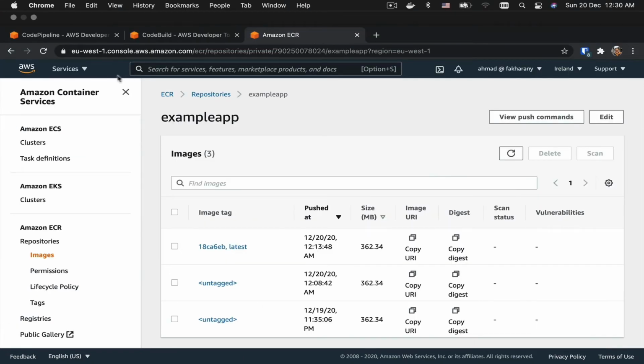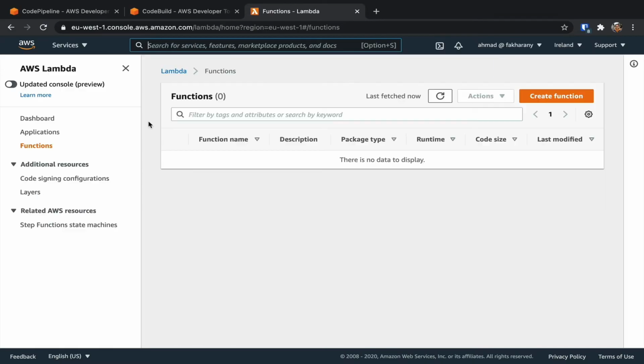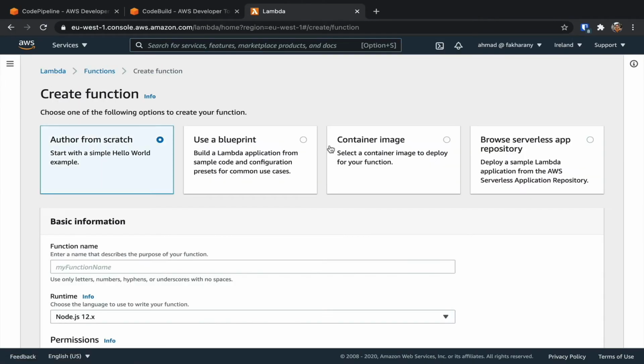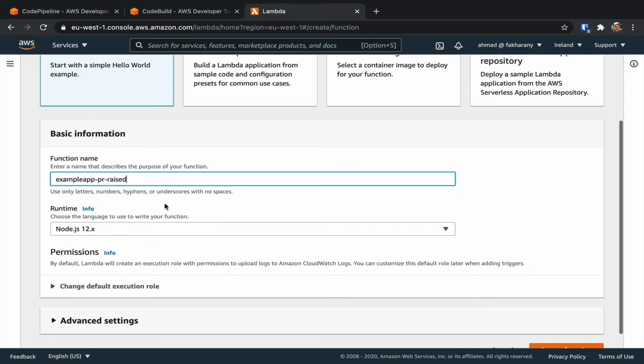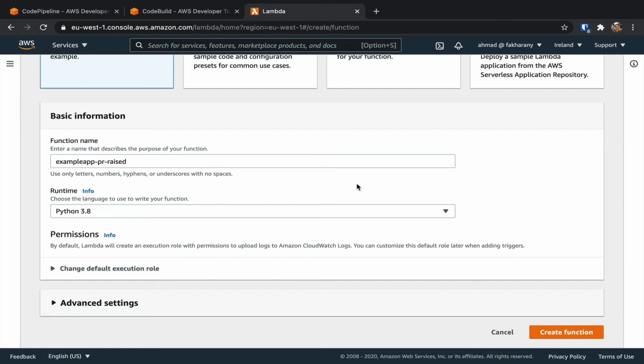So let's go to Lambda functions and I'm going to create a function, author from scratch. Let's call it example app PR raised, which indicates that this Lambda function is going to be triggered in response to a pull request raised on example app. Our code is going to be Python 3.8, and I'm not gonna touch anything here. I'm gonna create a function.